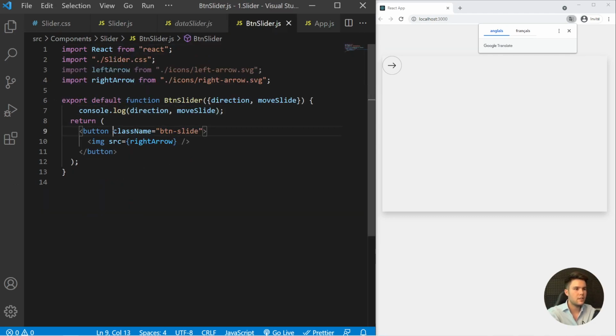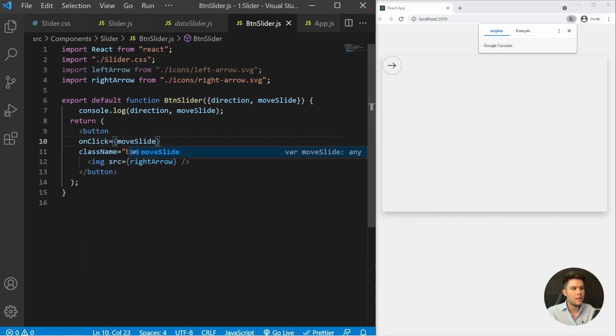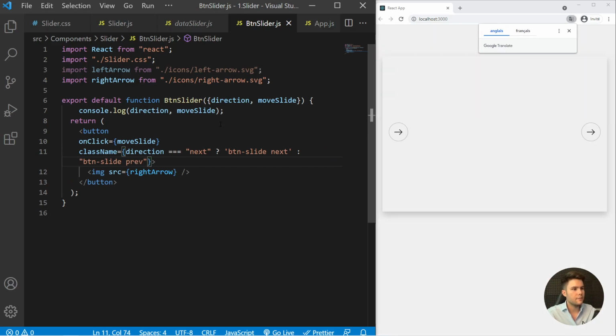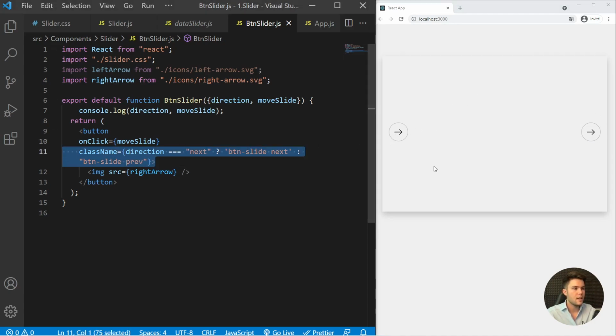And now we can just say onClick on the different button. It will just trigger moveSlide from our props. And we do want some dynamic classes right there. So direction equal next question mark. If yes, I will just add btn-slide next. And if it's false, I will just add btn-slide prev, like that. Okay, so now we do have our button, and there is a next button and the previous button, so it's working just great.